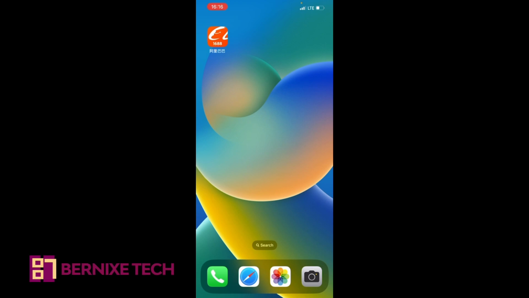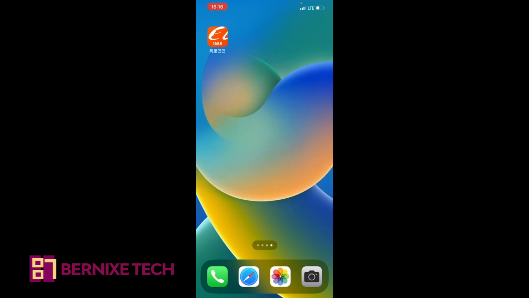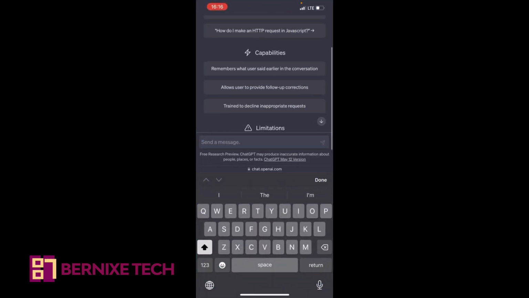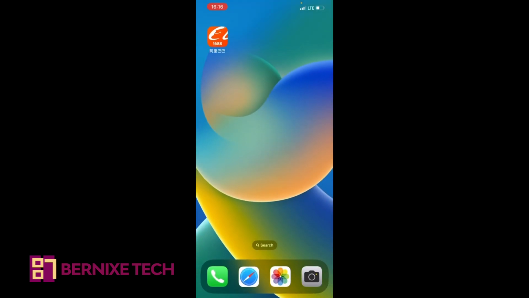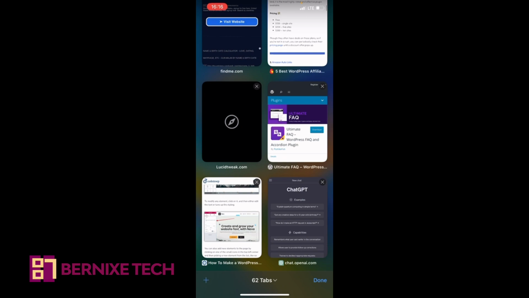I'm going to be teaching you guys how to add the ChatGPT app to your phone. So I'm going to be using an iOS phone to explain. So select your browser on your phone. Sorry, it's already open on my phone. Let me open another browser.